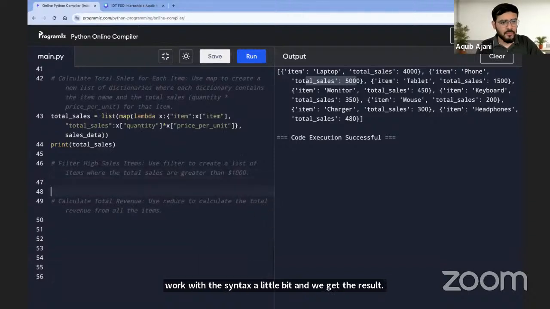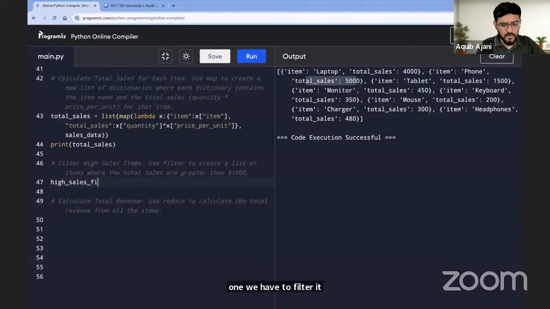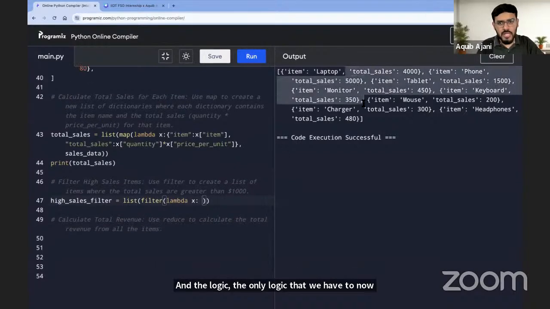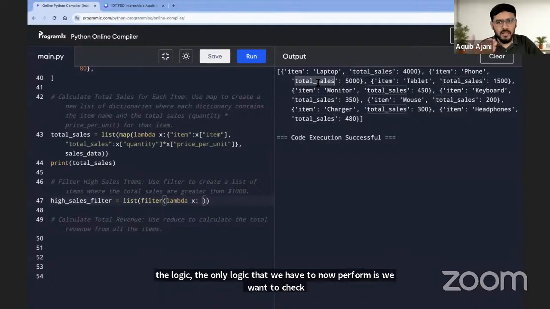So in this one, we have to filter it. Okay. So let us say that this is high sales filter. It's going to be the same thing. We still have a list, we still have filter, we'll still have lambda. So all of that will still be the same. And the only logic that we have to now perform is we want to check whether the total sales is greater than 1,000.